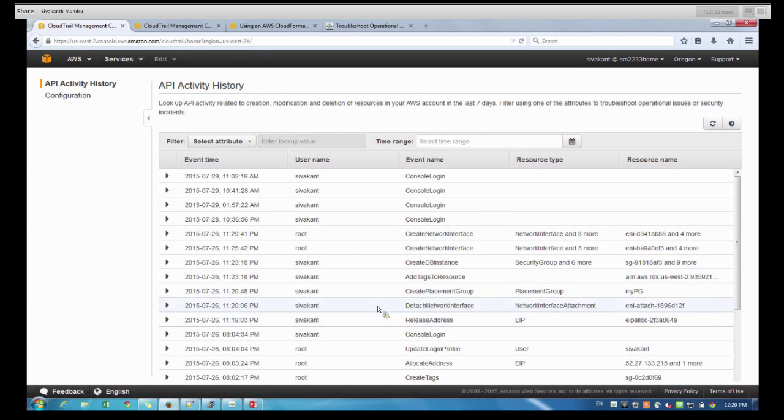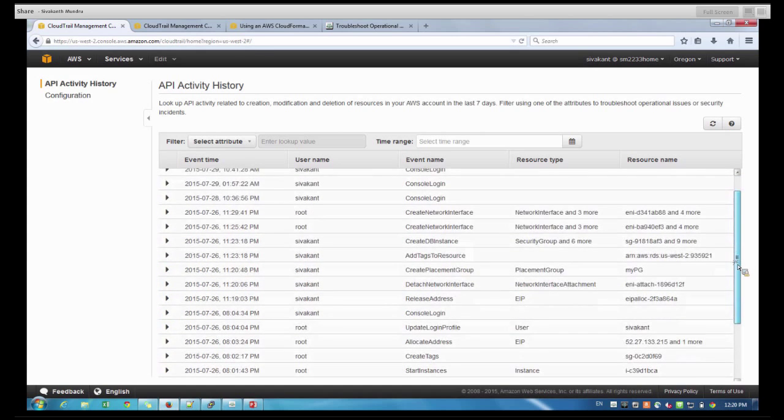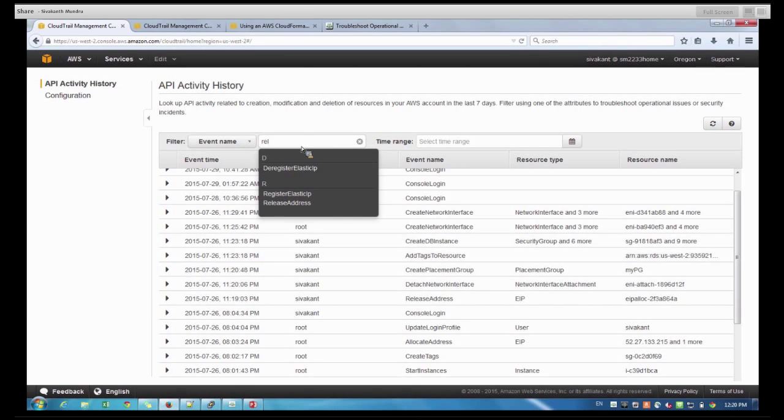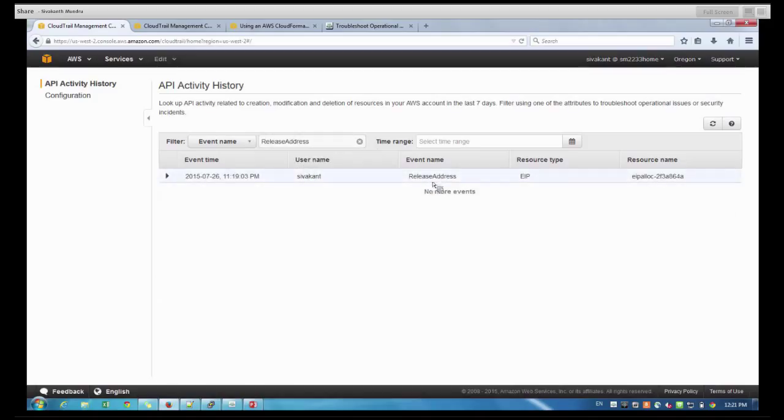So for example, let's say you're troubleshooting why a particular IP address is not found, or you cannot connect to a particular network interface. I would first start with a particular event name, because you know that you're looking at IP addresses, and you say release IP address. Then you will see there is autofill in here. You can say, okay, so at a particular time Sivakant released an IP address. Let me see if that is the IP address that I am interested in.